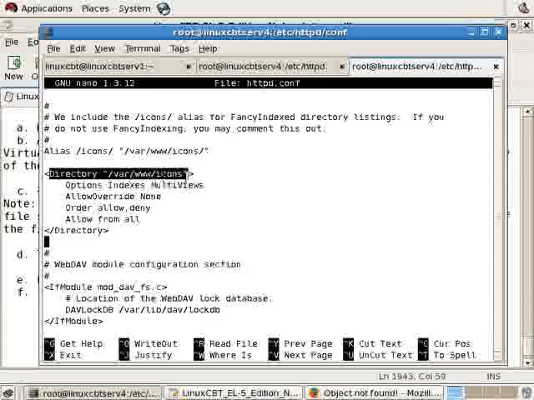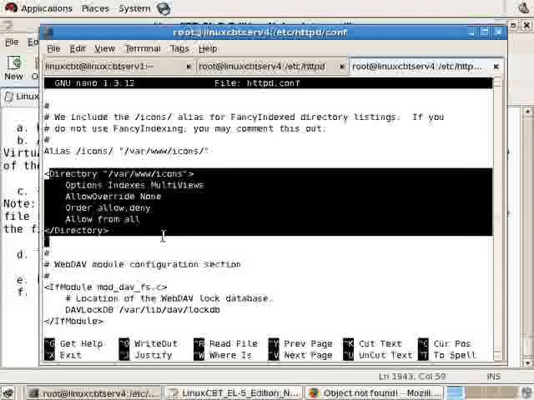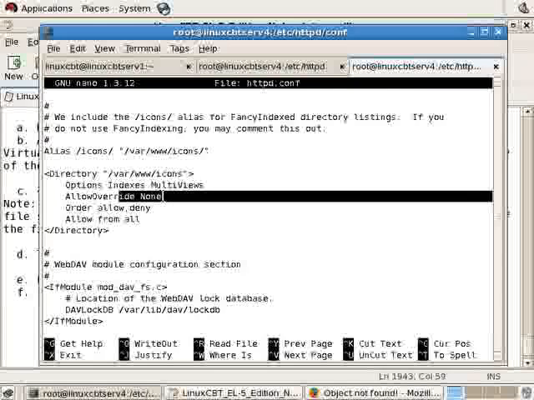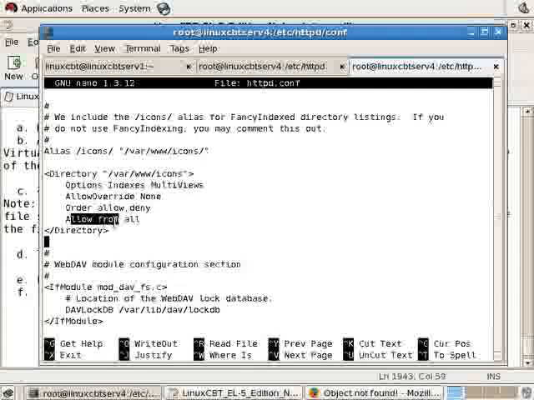And for each referenced directory, especially those that are outside of the document root that are not covered by other directory directives, we should have a directory directive. So for /var/www/icons, here are the rules. Indexing and multiple views are permitted. No .htaccess or any sort of override file can be used, and everyone can interact with content served from /var/www/icons, which is another thing for us to test.